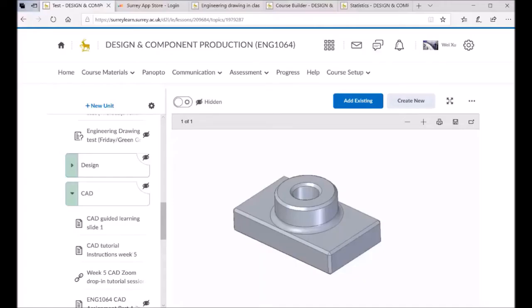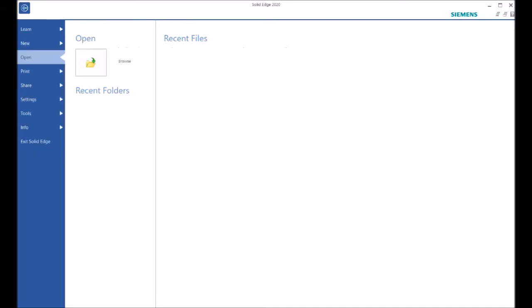This is the video for the first CAD tutorial exercise. In this video, we're going to introduce 4 different commands which can be used to create a component like this. To do that, we need to start Solid Edge.